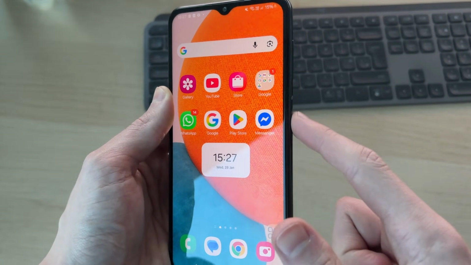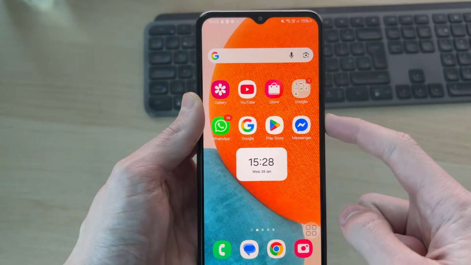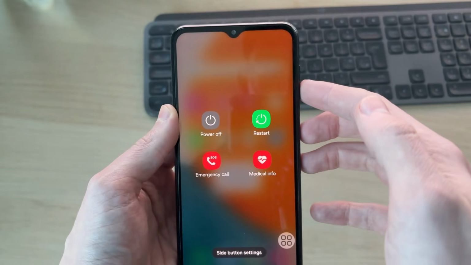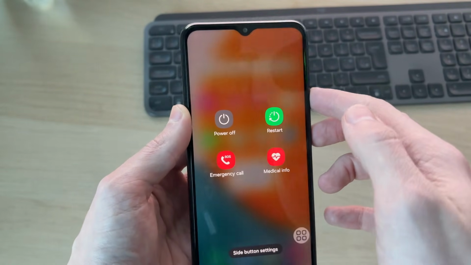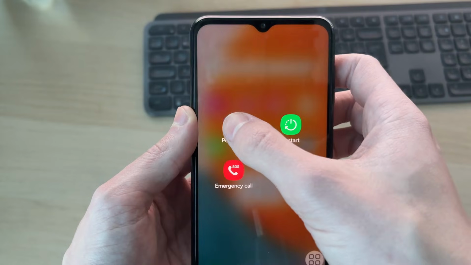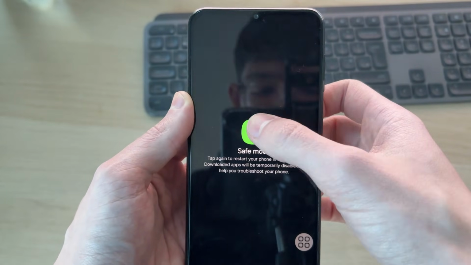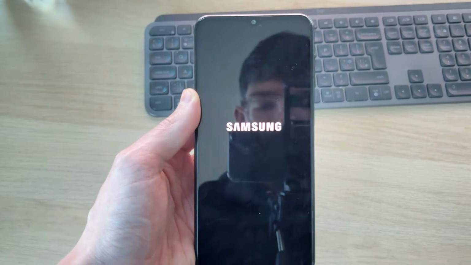Alternatively, you can try using the side button. I know some people change it to be used for other things though, so you can tap and hold it, see if that opens up. Otherwise, try holding down the volume down and power button together like so. Then what you can do is find the power off button, tap and hold, and then what you can do is you can go and tap it again. And then your phone is going to go and start restarting.